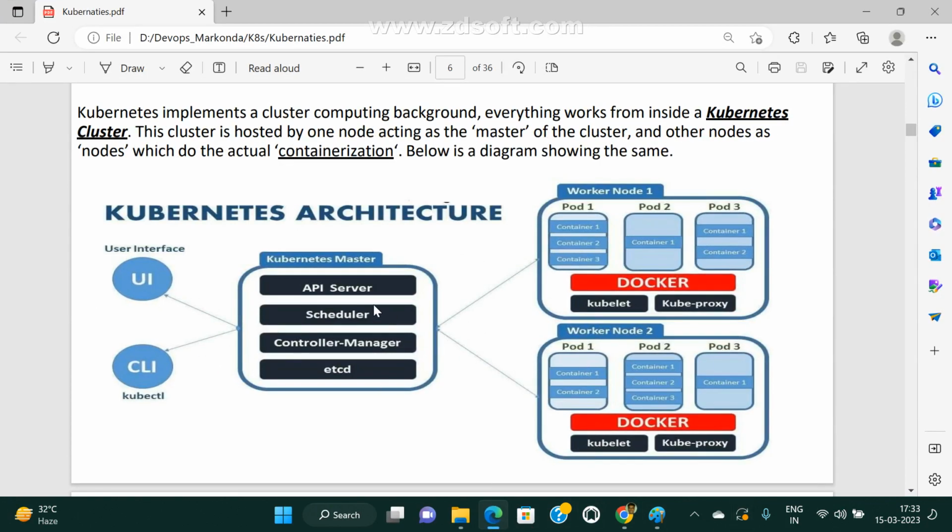Now, coming to the four components, what is the API server? For example, I enter my username and password. The first request goes to the API server. Who will receive your request? The API server. Suppose you go to any office, there is a front desk. What will they do? First, they receive your request: what do you want, where do you want to go? In the same way, the API server is like the front desk. Any request a user sends goes first to the API server.